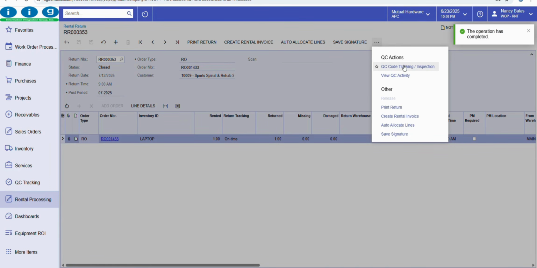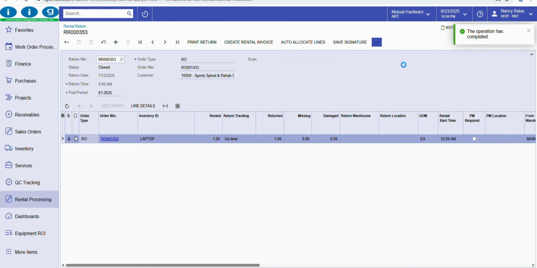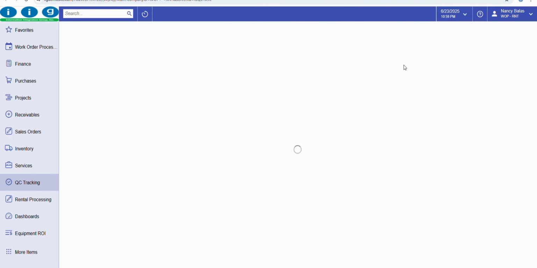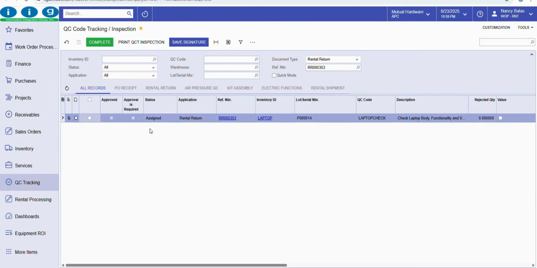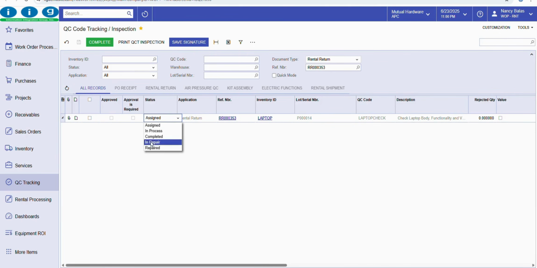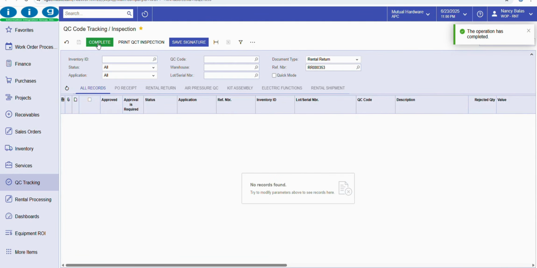Alright, so for this item, if we need to do QC tracking and inspection, we can just go to here. Here the item will be assigned to us. So the next step is for us to complete this assignment. The quality employees will be doing all the needed transactions, and after that they will set the status to complete. Once it is completed, we can just select here and give complete. Once that is given, the system will consider the quality control process as completed.